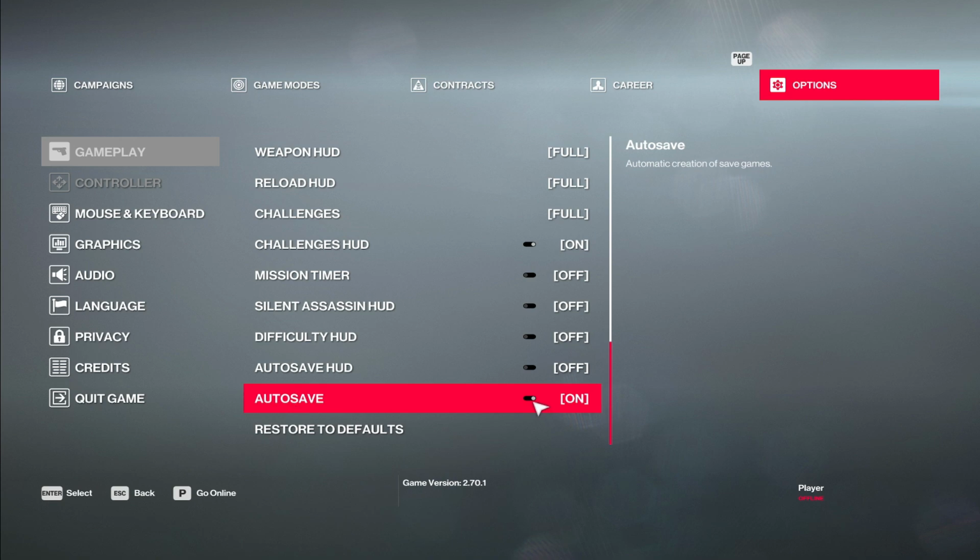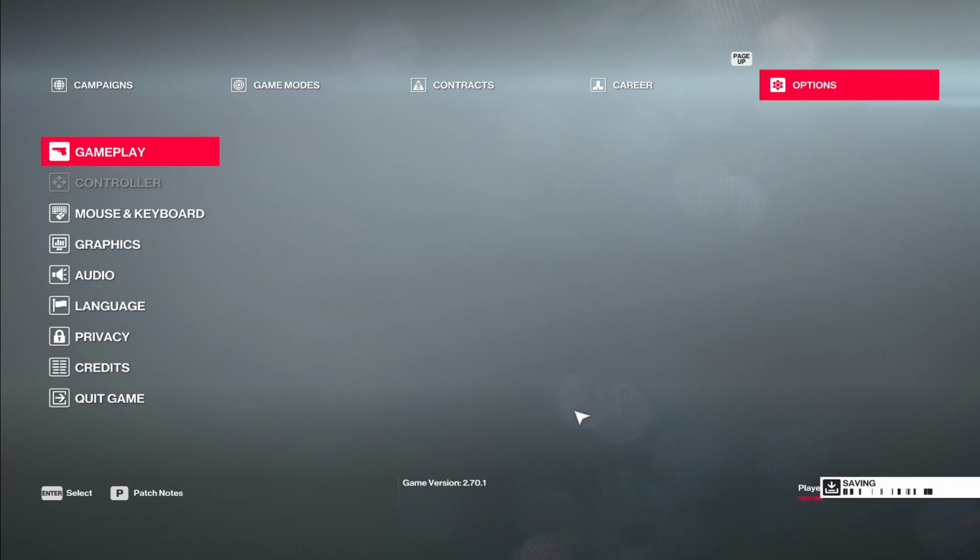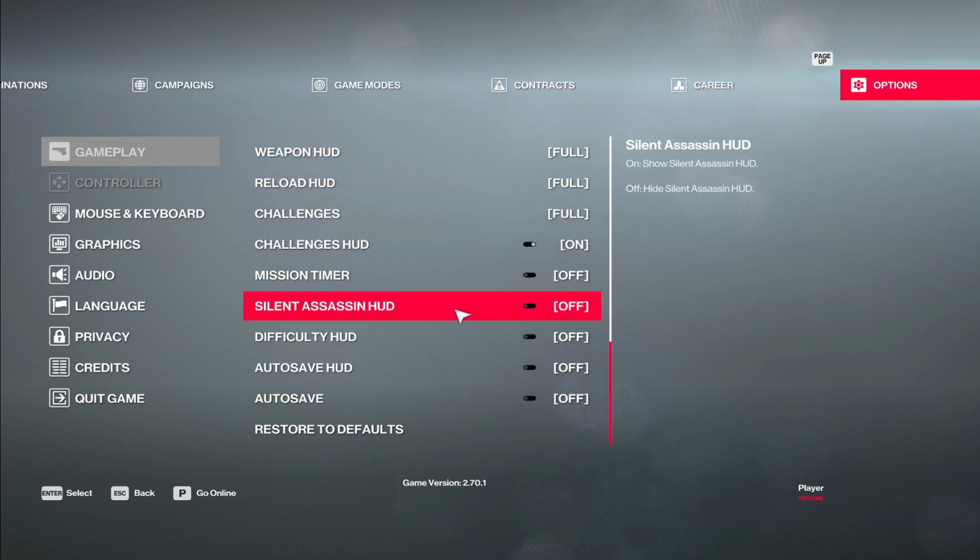This is set to on by default, but if you wish to turn this off, just tap on the toggle and now it will be turned off. You can now go back into the game. And since autosave has now been turned off, you will need to manually save your progress. You can come back to this menu at any point of time in the future in order to re-enable autosave if you wish. And there you have it.